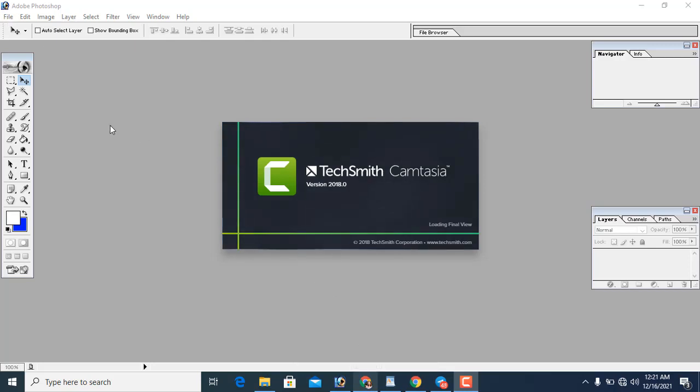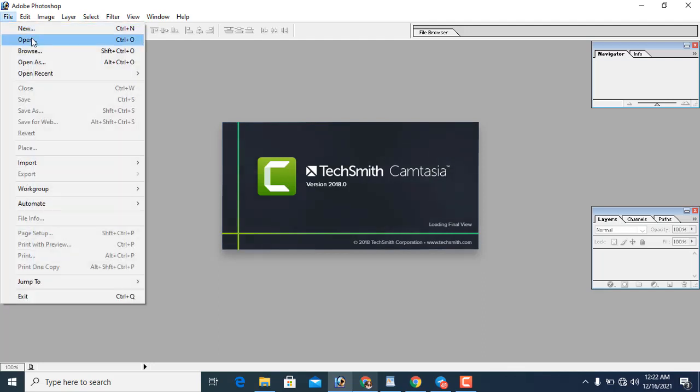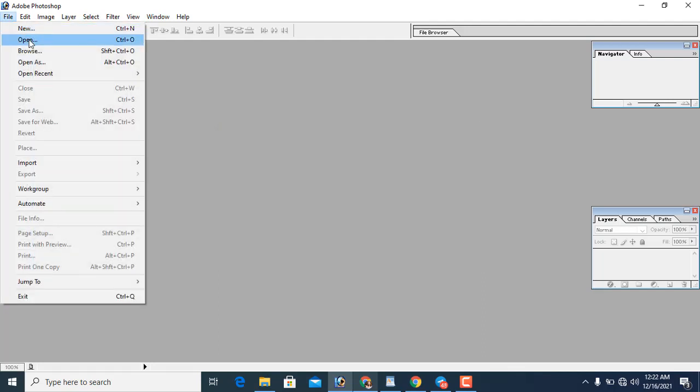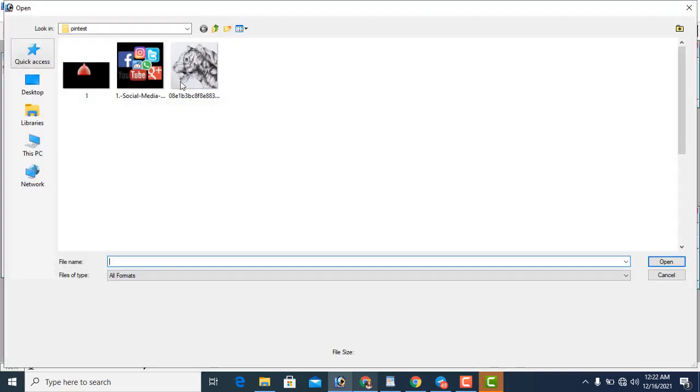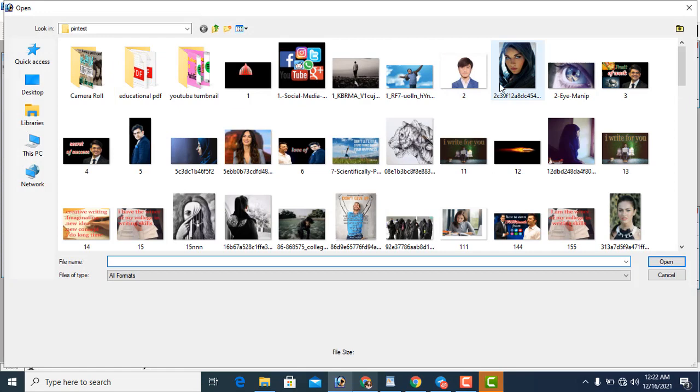Okay, now first of all you have to open your Adobe Photoshop. Now just click on File. After that, you have to go to the image which you want to resize. Okay, go to the Open button. After opening, you have to select the image which you want to resize. Okay, for example, this is the best way.